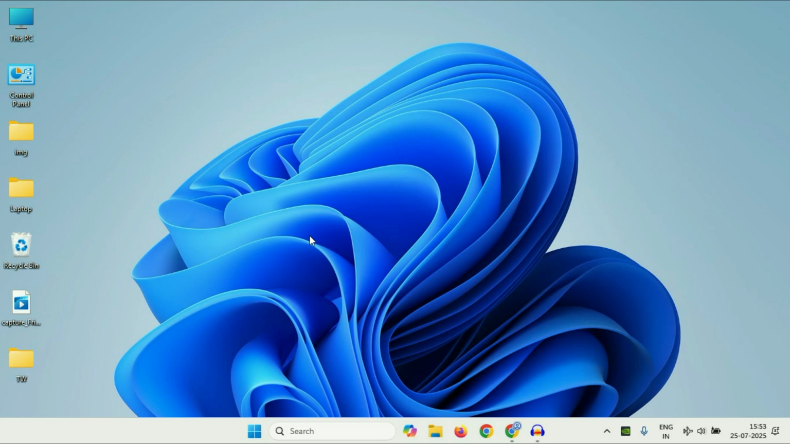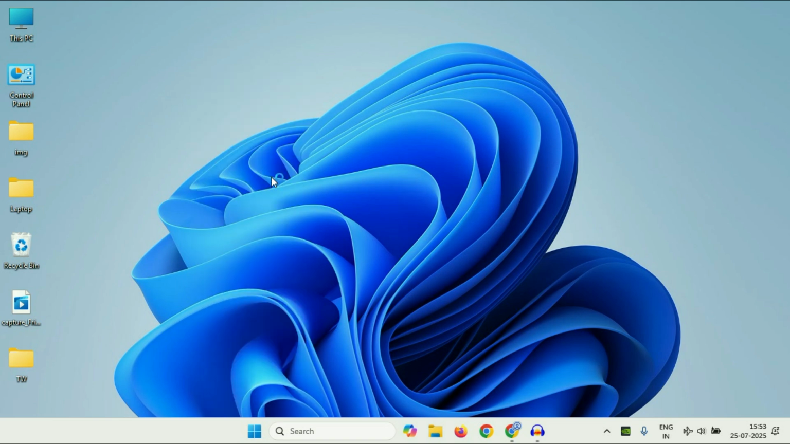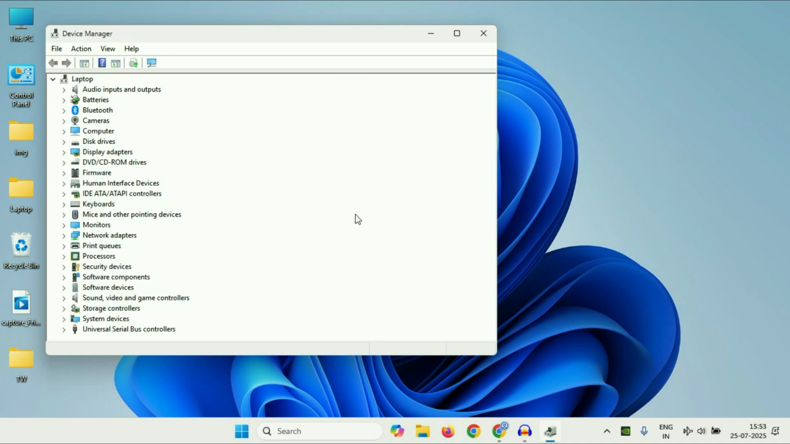Disable your microphone and camera driver from device manager. So for this, you have to right click on this Windows icon, then click on device manager, and you can apply the same method if you are using Windows 10 operating system.